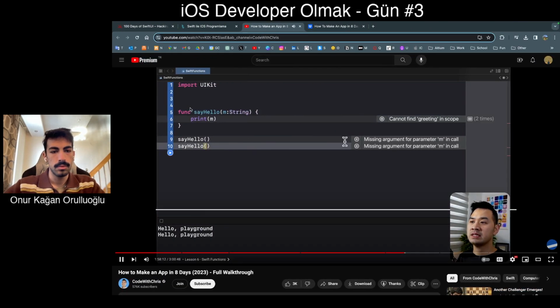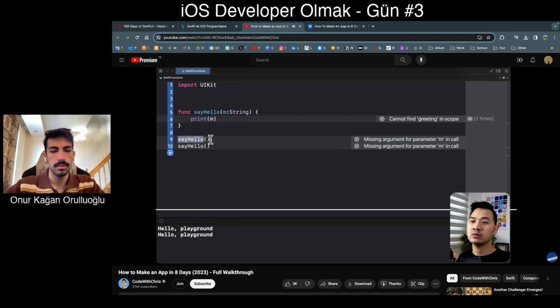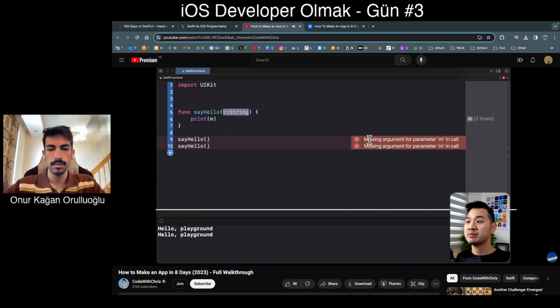And now you can see when we make these function calls, say hello, Xcode recognizes that if you were to call this function the way that you declared it, you need to supply a piece of string data. So it's saying it's missing the argument for parameter m in the call. So let's take a look at what that looks like.